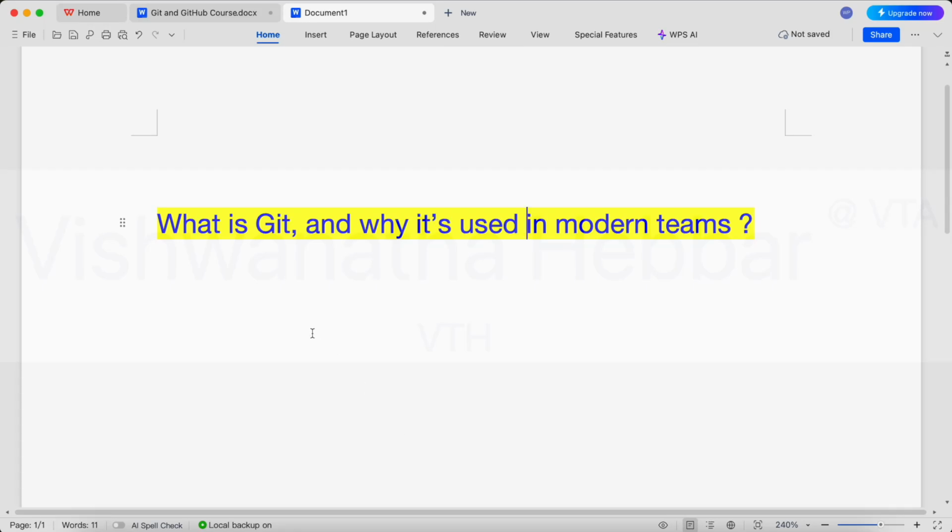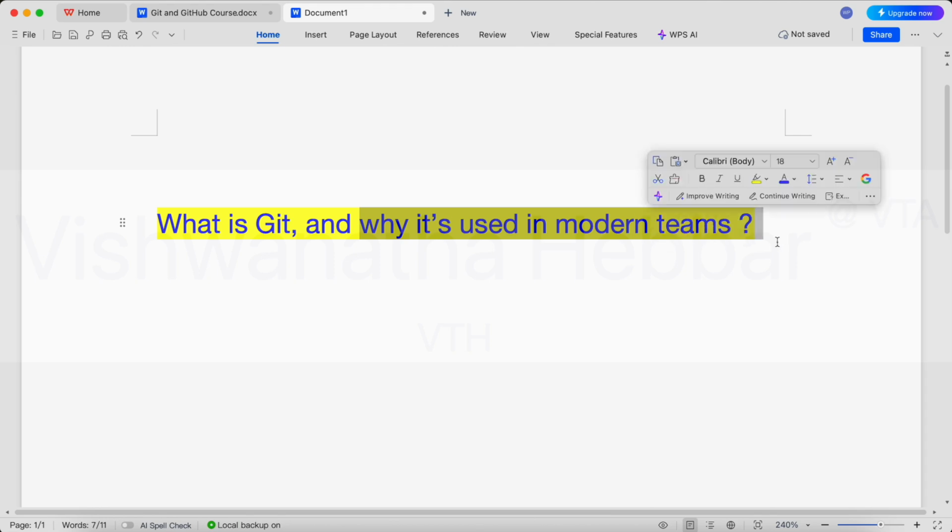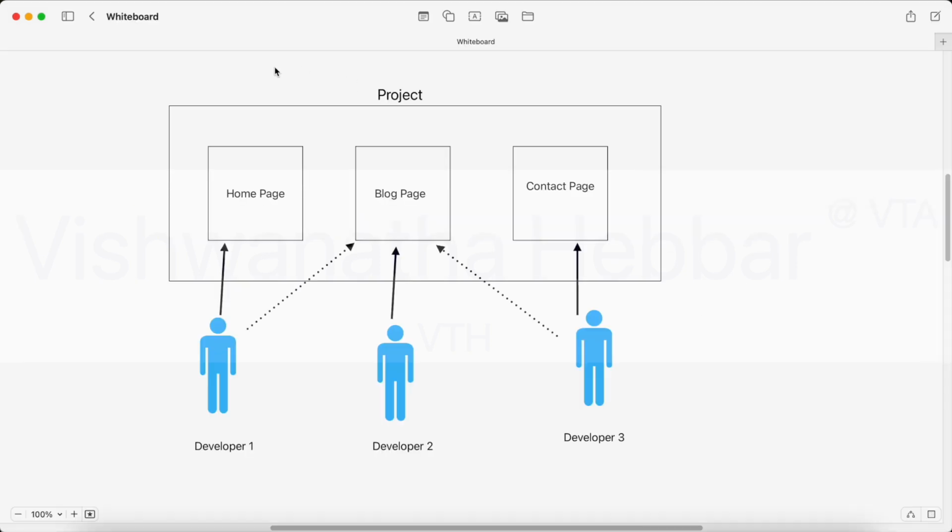Hello, welcome. In this lecture, let us understand what is Git and why it is used in modern teams. Let us understand Git using this picture. Imagine a real world scenario.